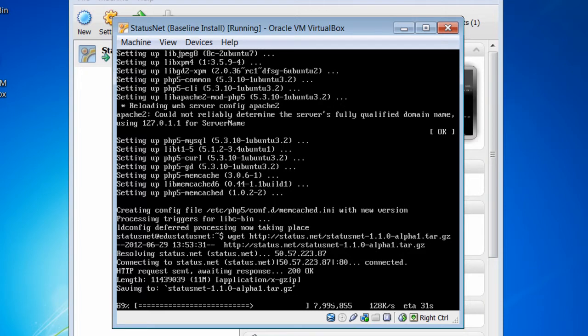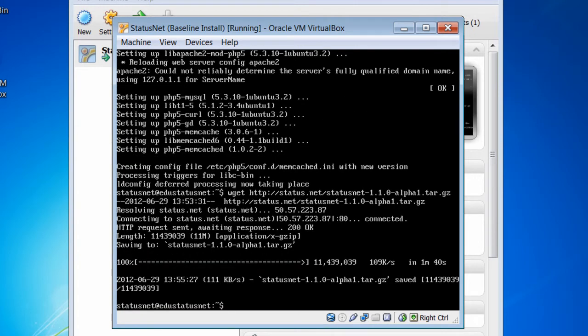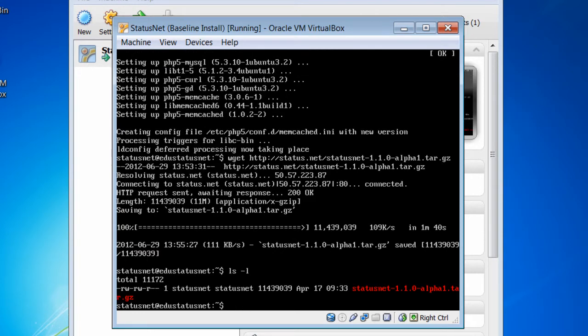You'll also notice that I didn't use sudo for this command. That's because normal users can download files to the home directory. We will use sudo, however, in a minute to unpack this package into our Ubuntu server. So you notice that the package was 11 megabytes. If I type in ls -l, you'll see now that in my home directory, I have the StatusNet tar.gz package.